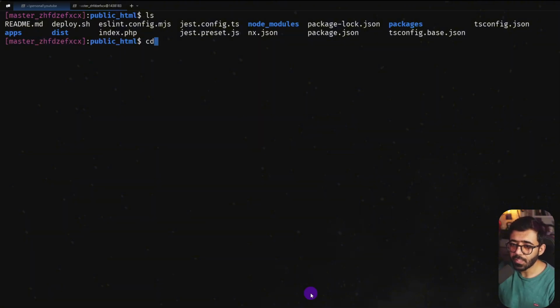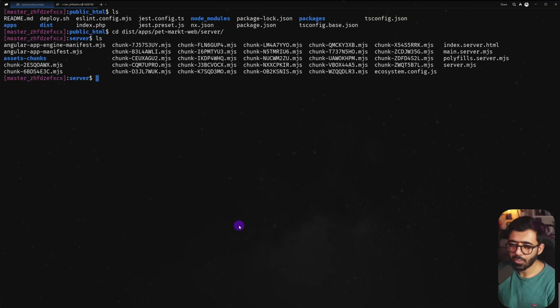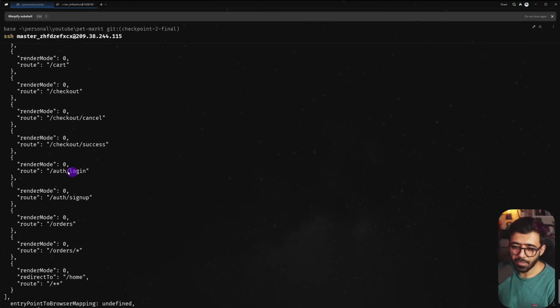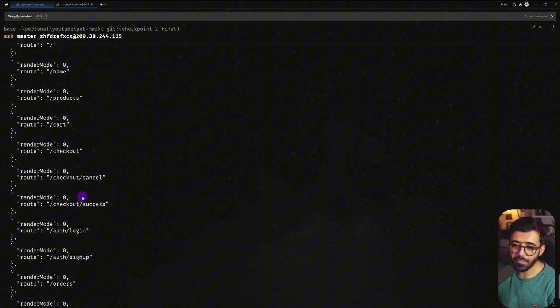So if I do cd dist/apps/pet-market-web, and if I go to the server folder, and then if I do ls here, we can quickly see the content of angular-app-manifest.mjs, Nest.js. Here now you can see that we have the auth login, auth sign up, orders, and everything seems fine.